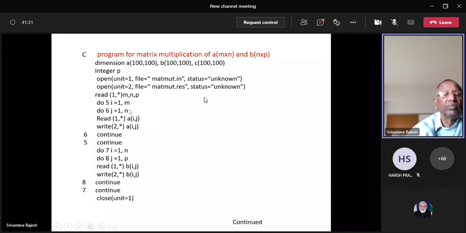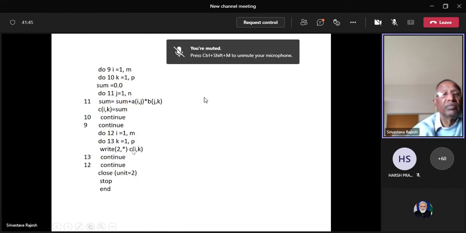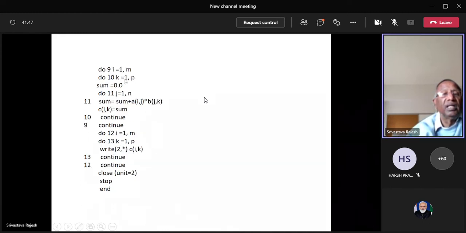One matrix is m by n, another matrix is n by p. Now these can be multiplied because n is common here. So the resultant matrix will be m by p. So after we have done this, I know that i goes from 1 and k goes from 1 to p.